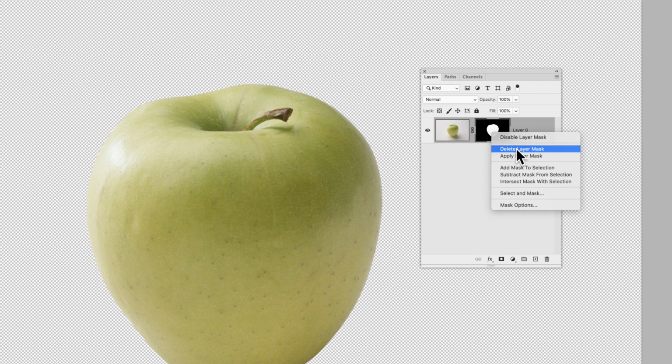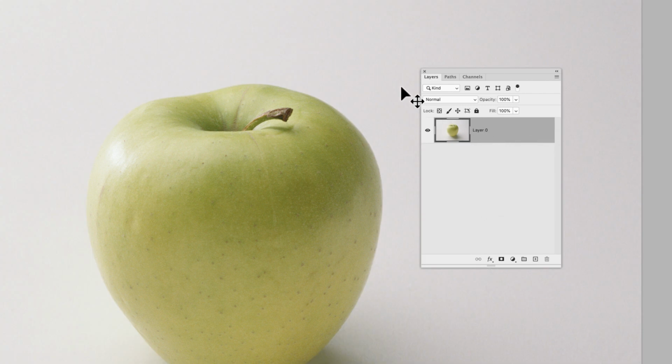Right-clicking on the mask again, we now have Delete Layer Mask. Deleting the layer mask will simply remove the layer mask and return the image to its pre-masked state. The background that was masked out comes back. I'm going to undo that.